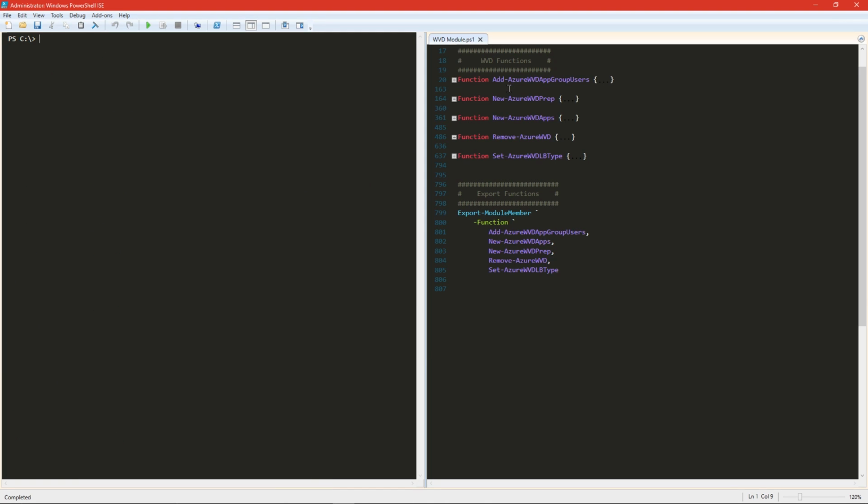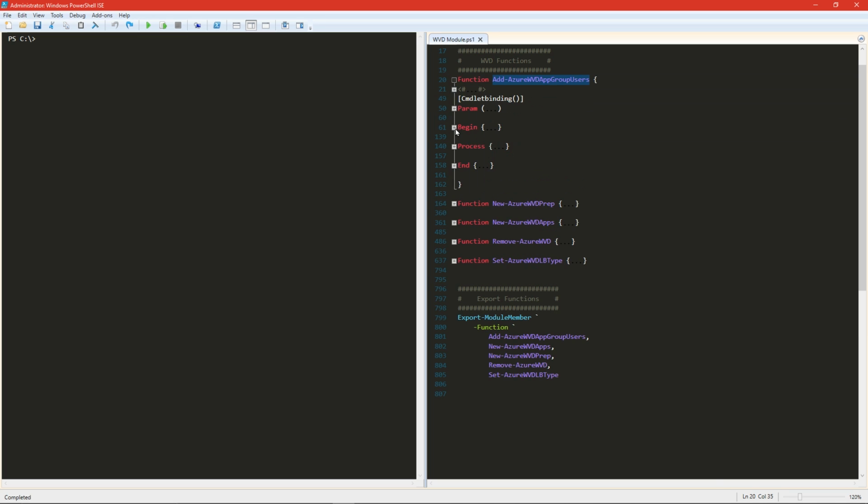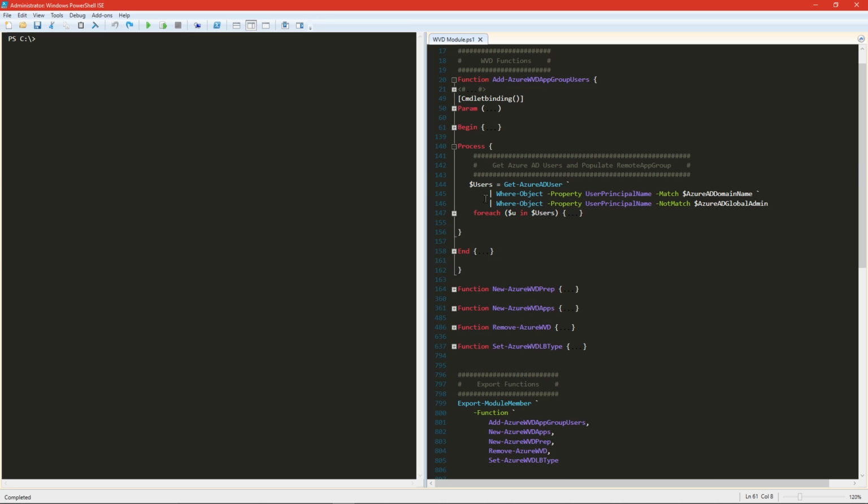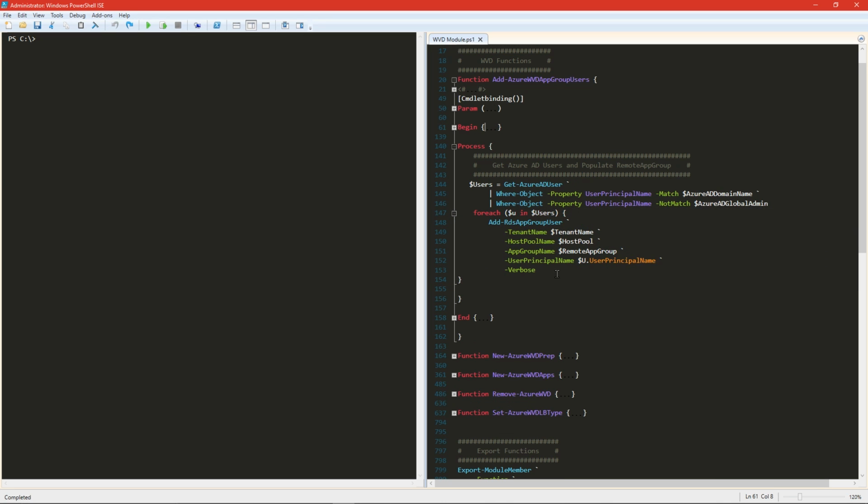And that brings me to this new function. And this is where we can set the app group users. So the way that I wrote this with the similar kind of prereqs, but this one has an added object. So we have the RDS module and then logging into the RDS context. And we also have the Azure AD module. So once we have that, then we're executing a very simple script here, which in this case was go get all the Azure AD users where their service principal name matches my domain name, but where it does not match my admin domain name.